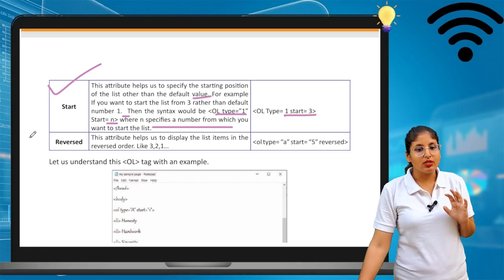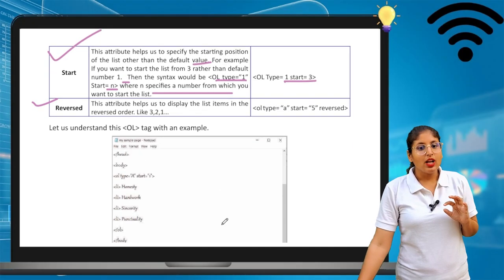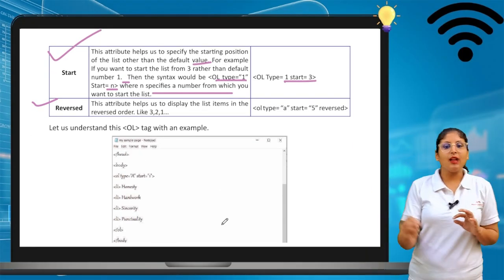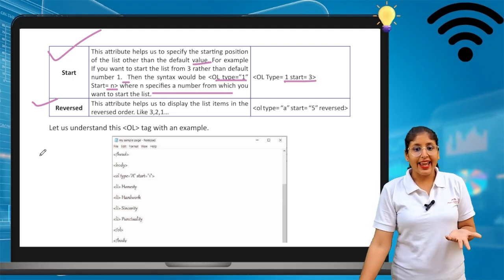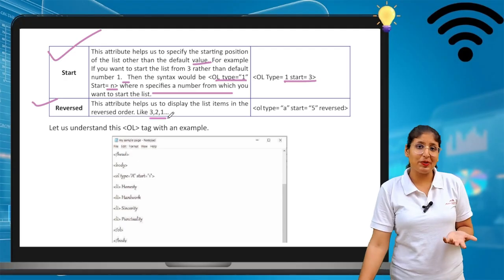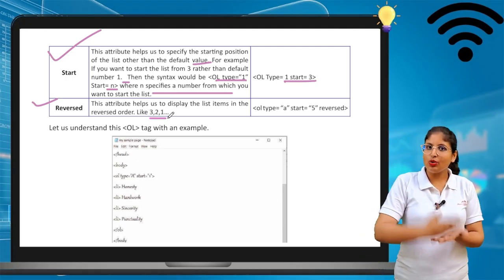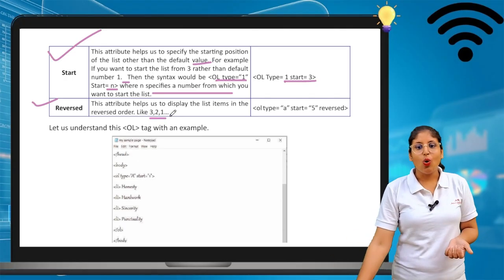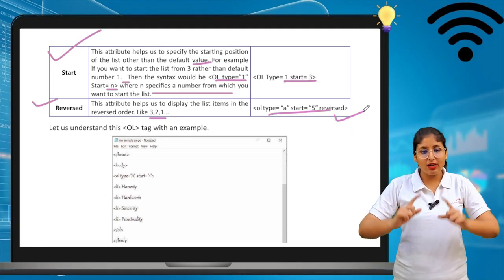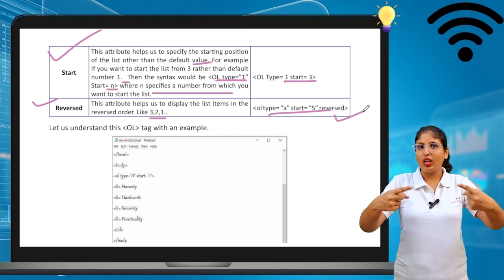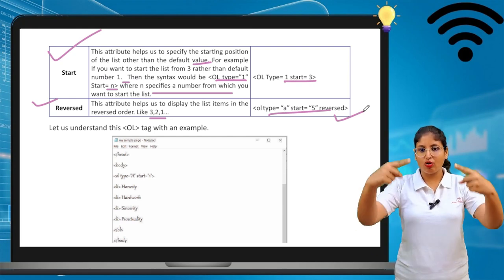Now reverse. What does reversed do? This attribute helps us display the list items in reversed order, which means backward, 3, 2, 1, like this. So OL type is A and start with 5, reversed. Now 5 reversed means it shows 5, 4, 3, 2, 1 in reversed order.